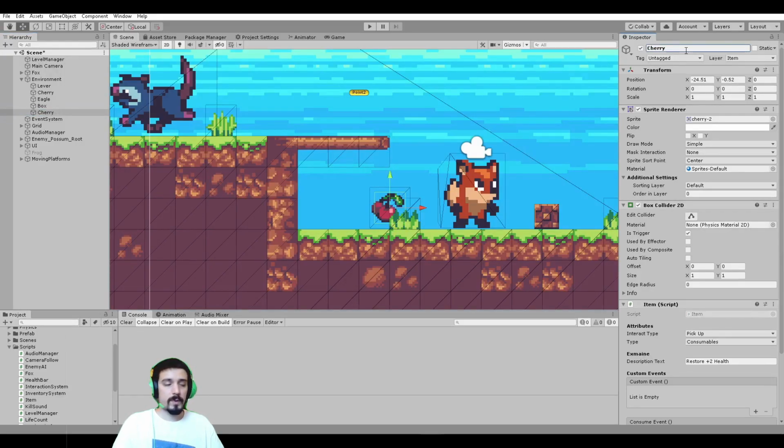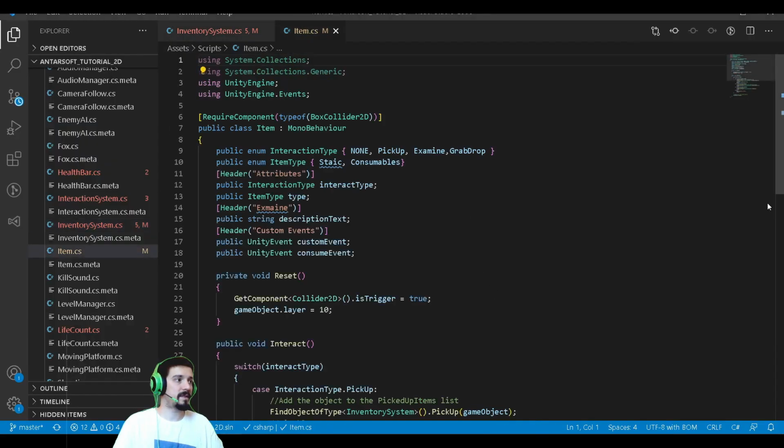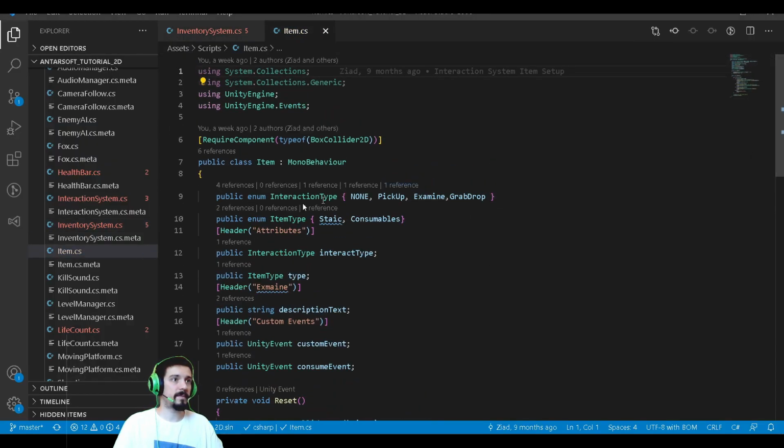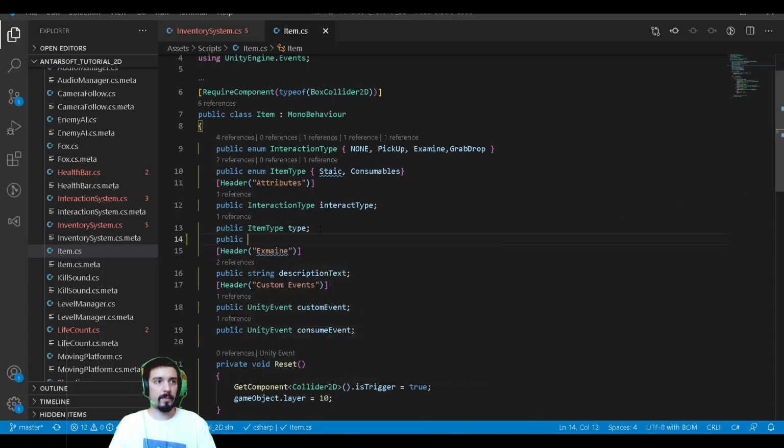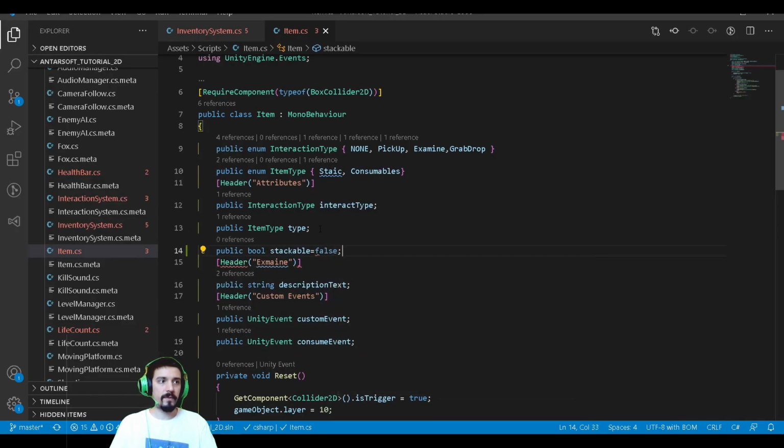What we're going to do is convert this item into something more dynamic. We're going to have two types of pickable items: stackable and non-stackable. The easiest way of doing this is entering the script, and the best place to add it is into the attributes here. Let's add a public boolean, call it stackable, and keep it false by default. For now, let's add this here.